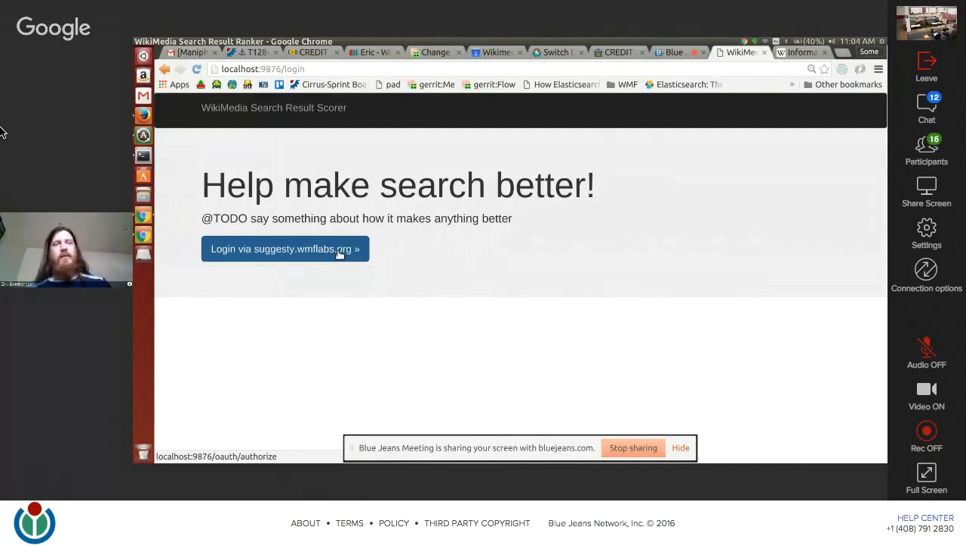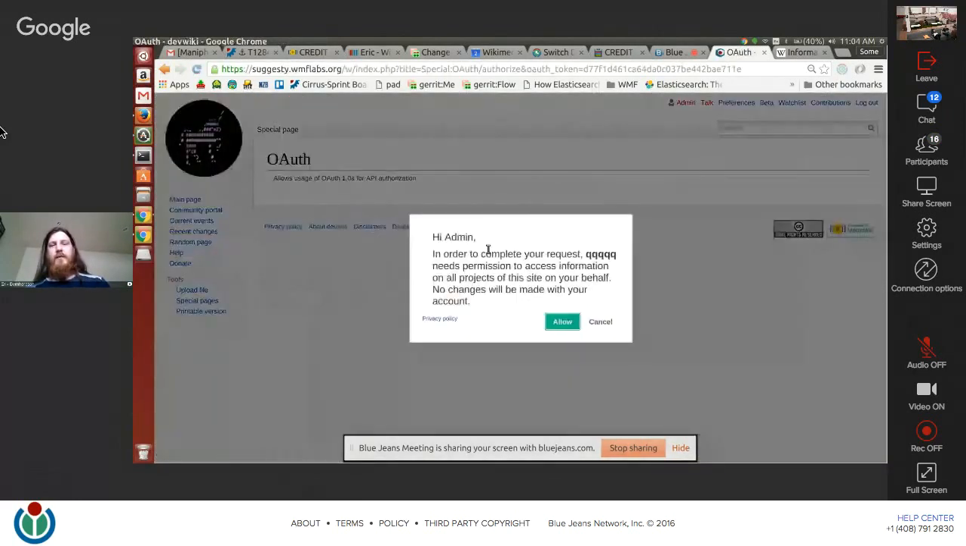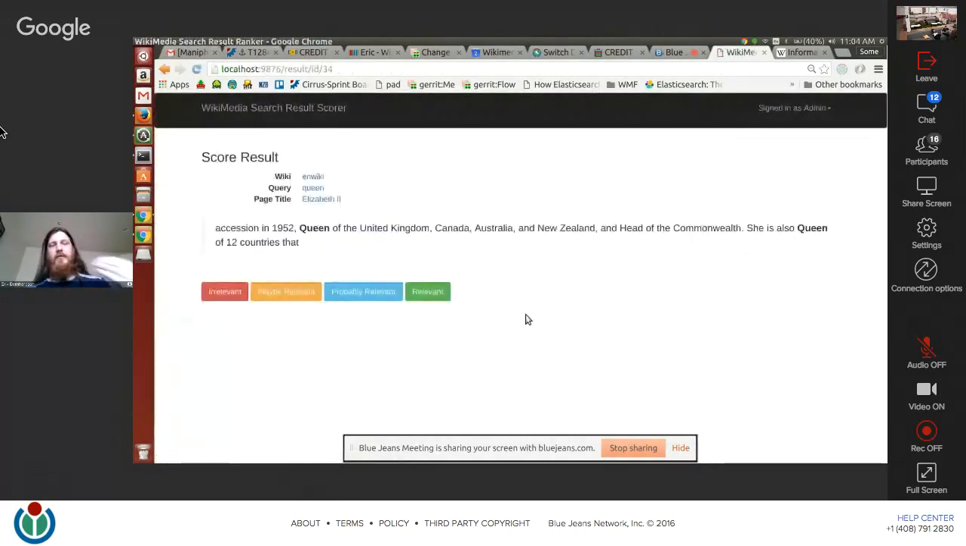Right now, this isn't in production or anything, it just runs locally, but anyways, you can log in by a MediaWiki account. It'll go over to the thing, it'll ask you if you want to log in. Say yes, and it sends you back, and then it just drops you into a thing where you get results that have been previously imported that you can then rate.